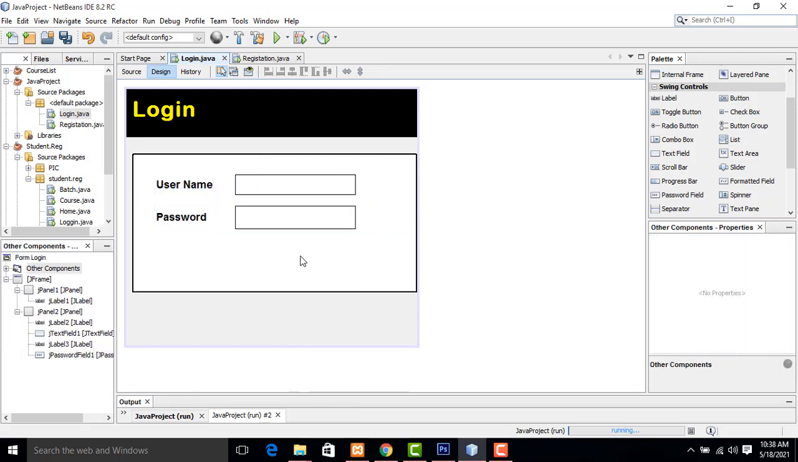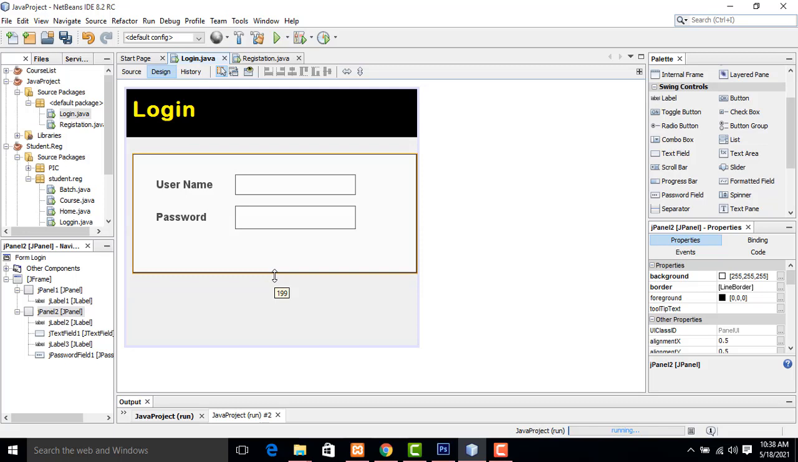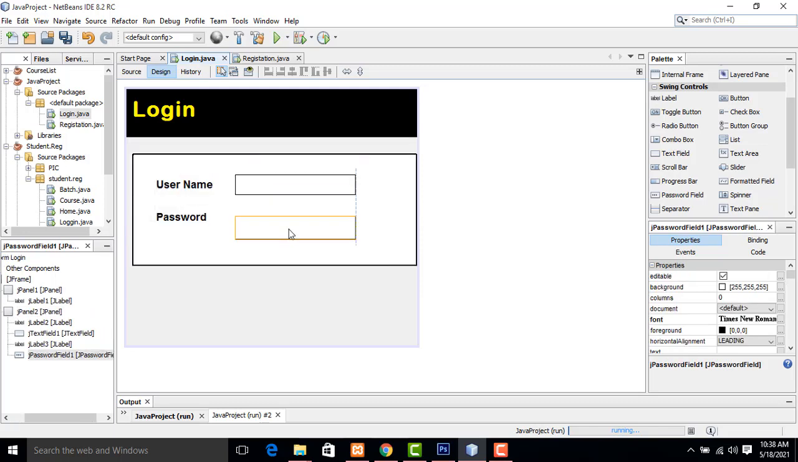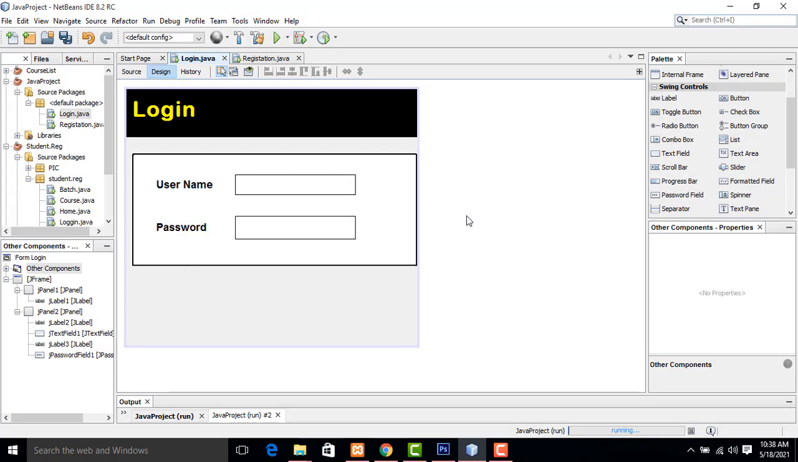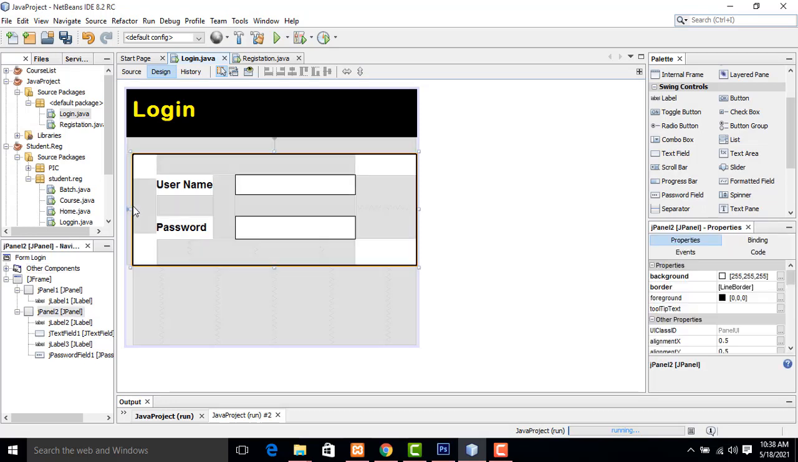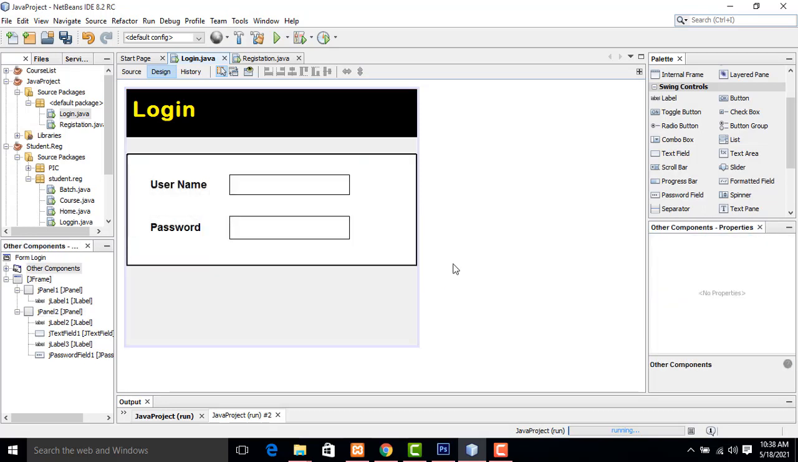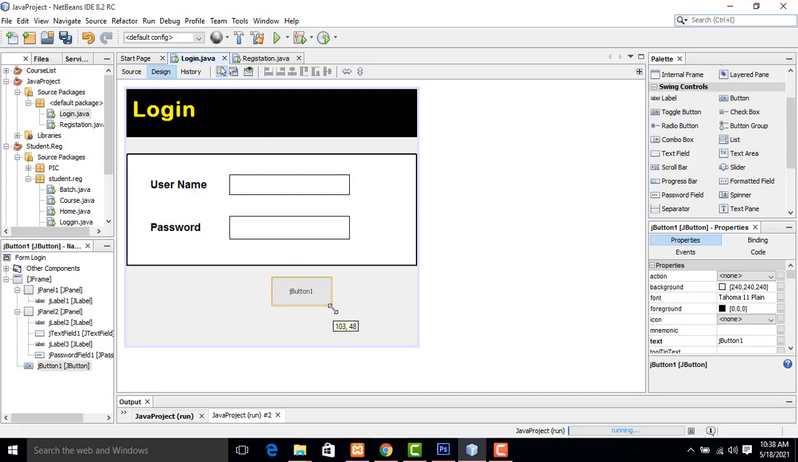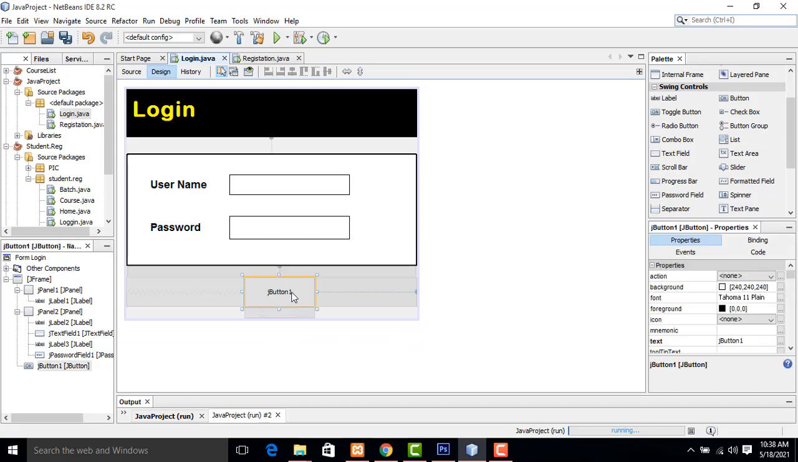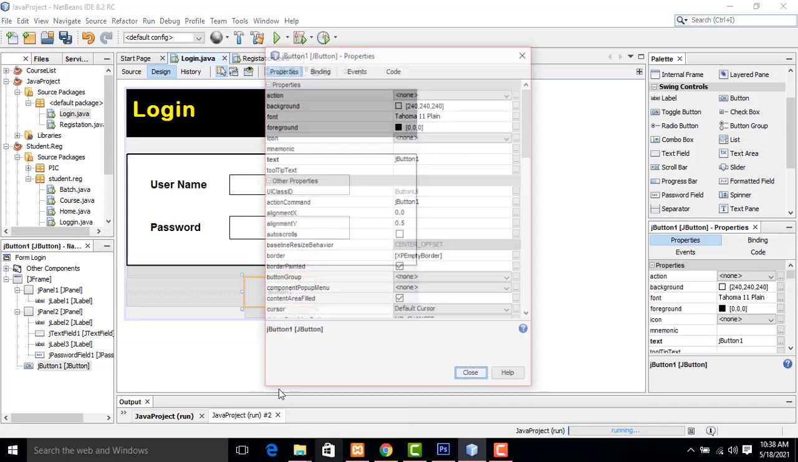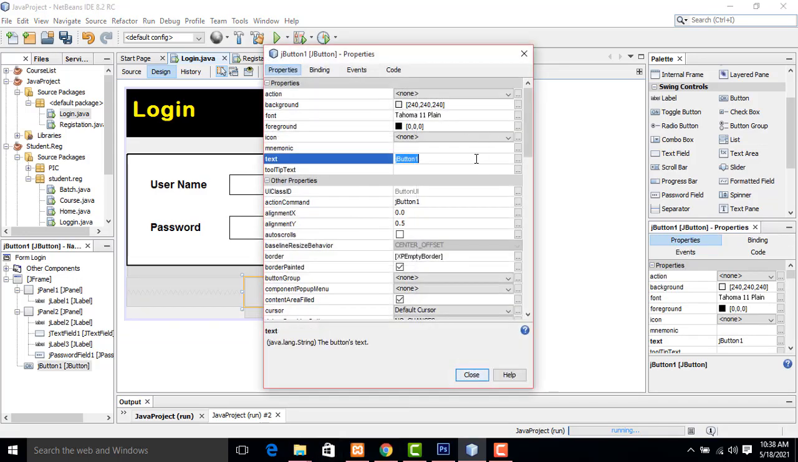Now we need a button, two buttons we need. So here I am going to use the button. We have the button here, this is a button, two buttons, right. Simple. The button also we have to set properties, this one is login.